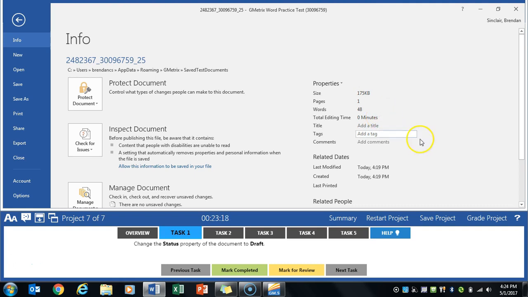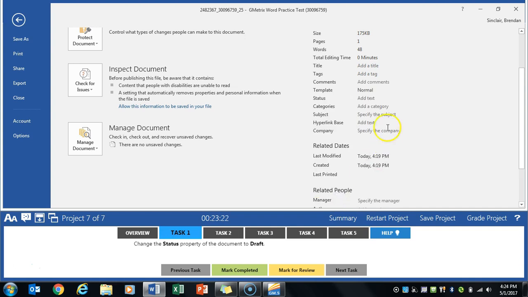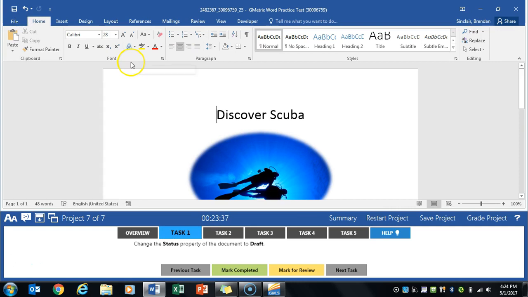However, our line is not there. So you want to scroll down until you see Show All Properties, and it will go ahead and show the status. Here we will type. Now I've seen students on this step add a space afterwards. It'll mark you wrong for that. So make sure you don't hit space after the last word or sentence. Click off of it and we'll click back out of the Backstage view.